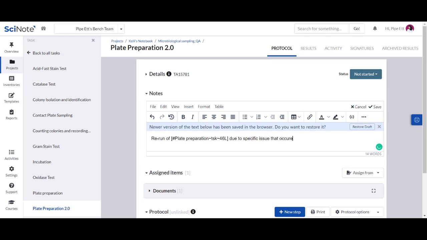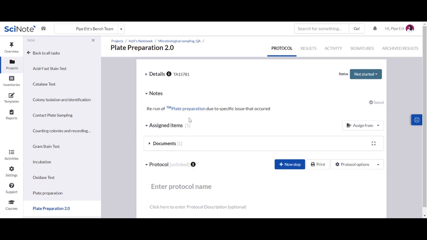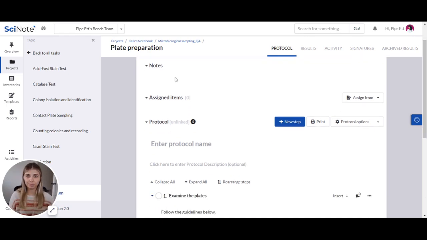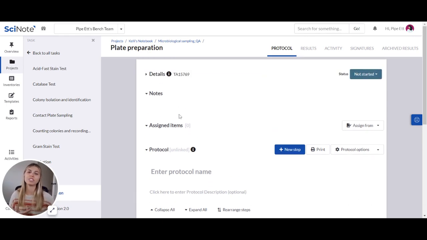that occurred. Now when I click save, I can reference back to that task that I made mistakes on. Maybe I don't want to make the mistake again and I want to view what I did first. If I click on this, it's going to directly bring me to that task that I was working on or that I hashtagged.